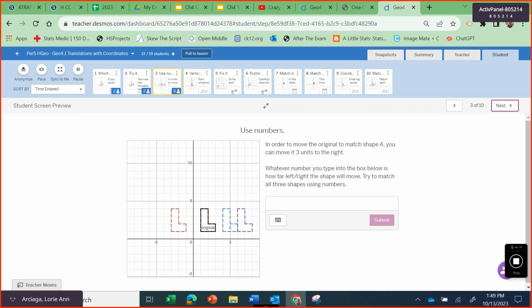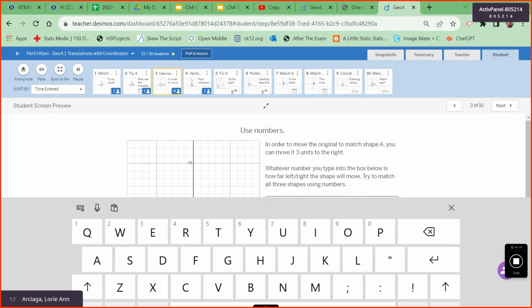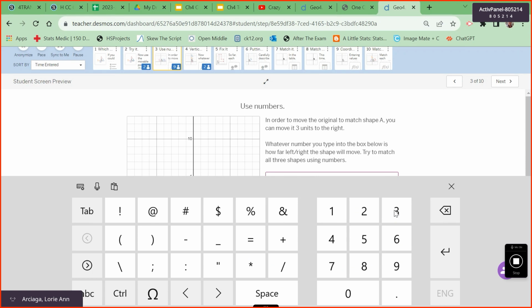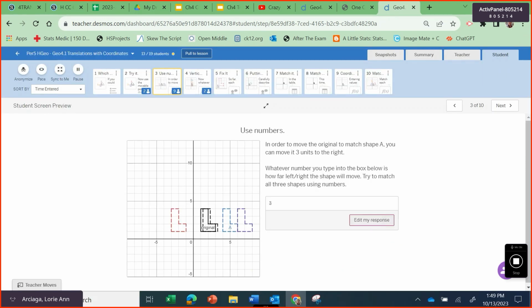In order to move the original to match shape A, you can move it 3 units to the right. Whatever number you type will move the image left or right. So for example, if you type in 3, it will move 3 to the right. Okay, submit your work. But this will not save all your answers. So you can revise the first number, and then automatically the last answer will be the one that will be saved. Okay, how do you go to the purple one?